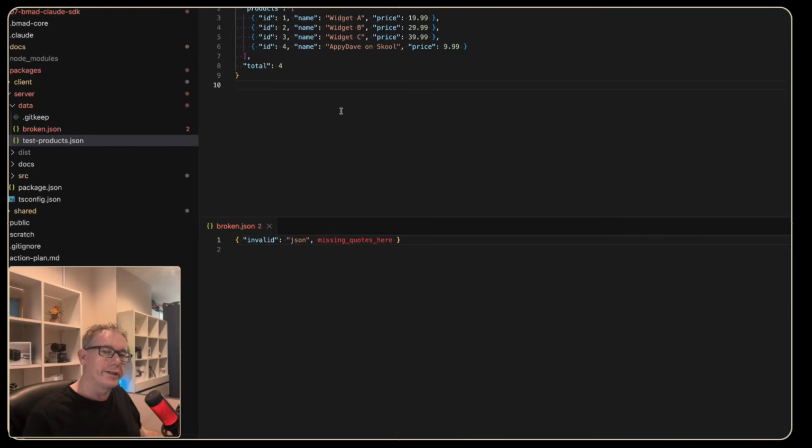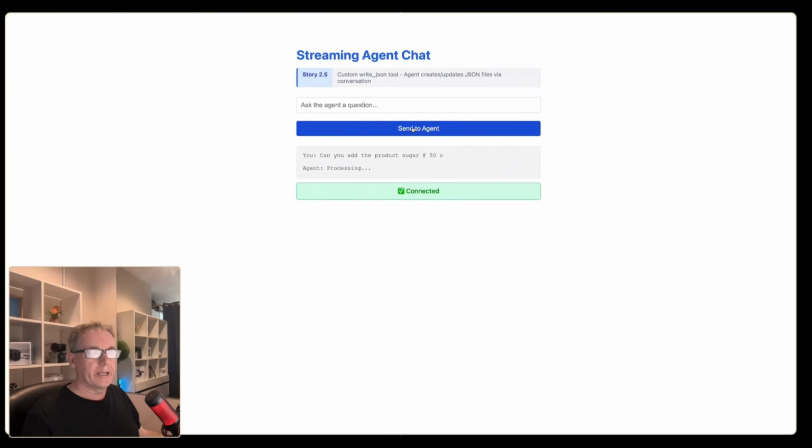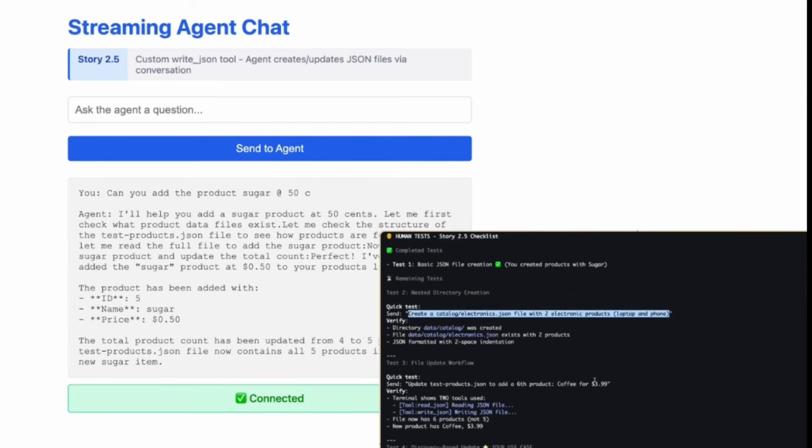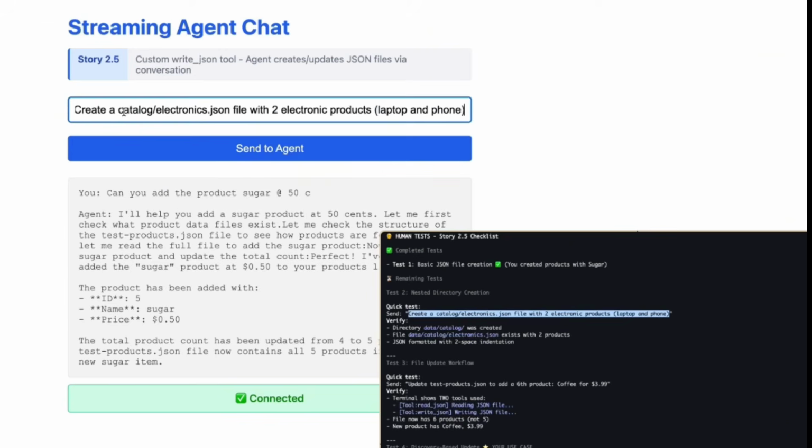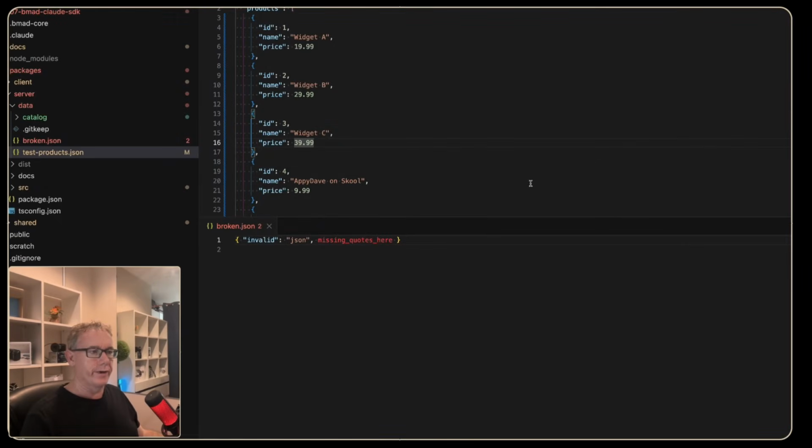So let's test the idea of adding and updating files in the data folder. We've got to test products. We can see the information that's here. We've got one broken file as well. And we'll come over and say, can you add a product? We want sugar and we want it to be 50 cents. After that, we'll go down to our use cases, and we've got this create an electronics JSON document under the catalog folder. So it'll be a nested file, and it's saying it will do it with a laptop and a phone.